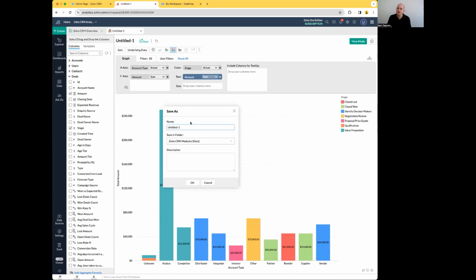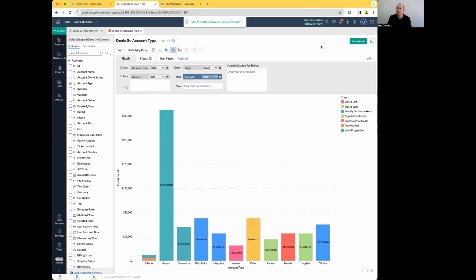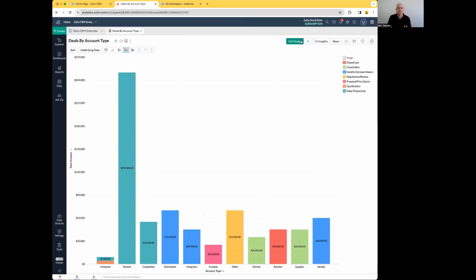We're going to save this. Again, give it a name in an area. So we'll call it, deals by account type. And then this report, like all others, is available to view and reuse. When you're in edit mode, you can make changes to the report and you can view to bring you in view mode. What about filtering?